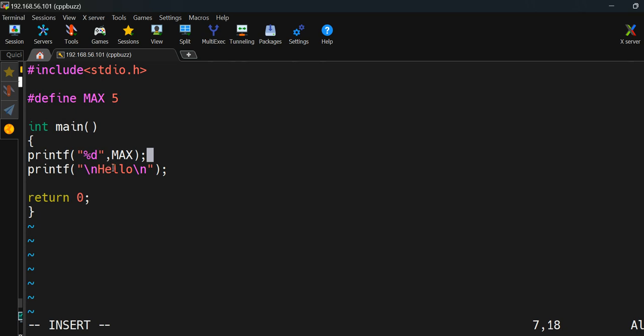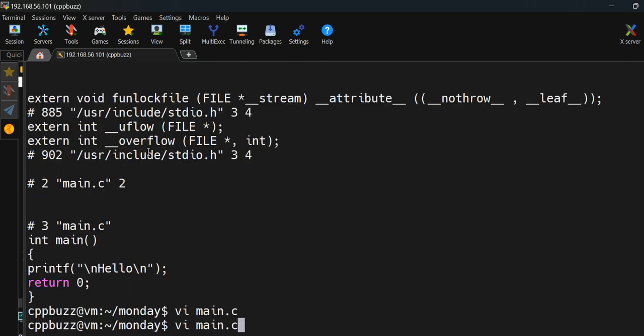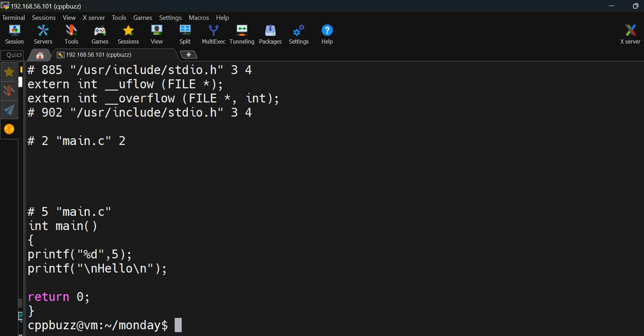But if we check the file processed by the preprocessor, we will see that this has been replaced by 5. So let's try that. Let me save this, Escape, Shift colon, wq, and I should not say compile it again, I should say just produce the preprocessed file. Compilation is not the right word here. If I look here, I don't see the MAX variable, it has been replaced by 5. The preprocessor did its job.